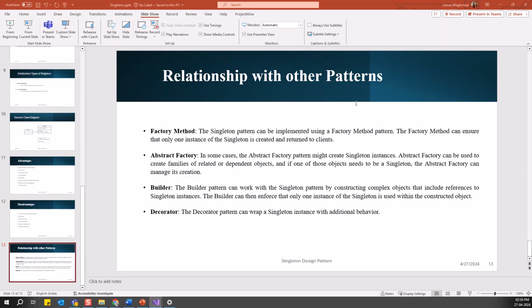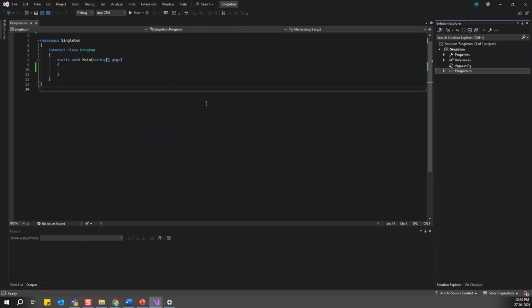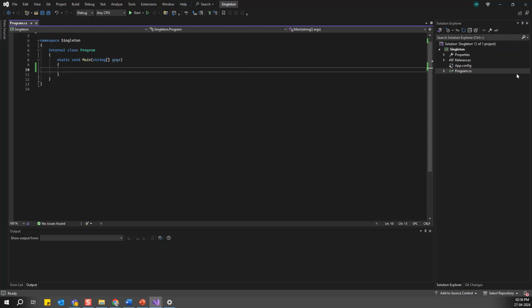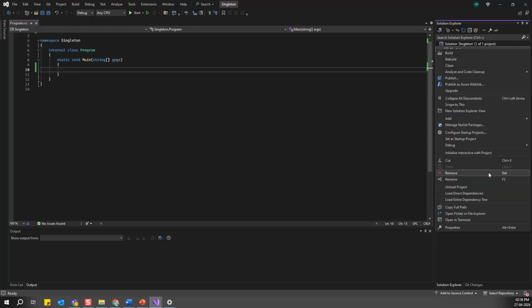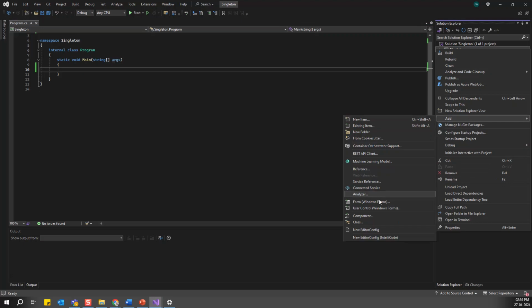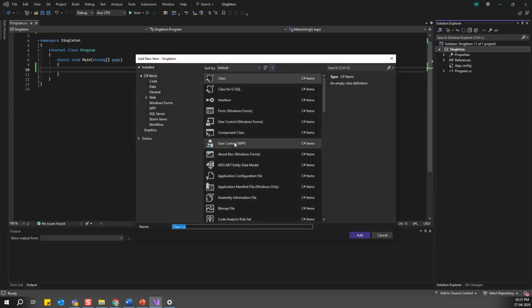I already have my Visual Studio open. So let's create one simple program with the singleton. I have created one console application here in C Sharp. This is the default program class we have. Now let's create one singleton class where we want to create the singleton instance.